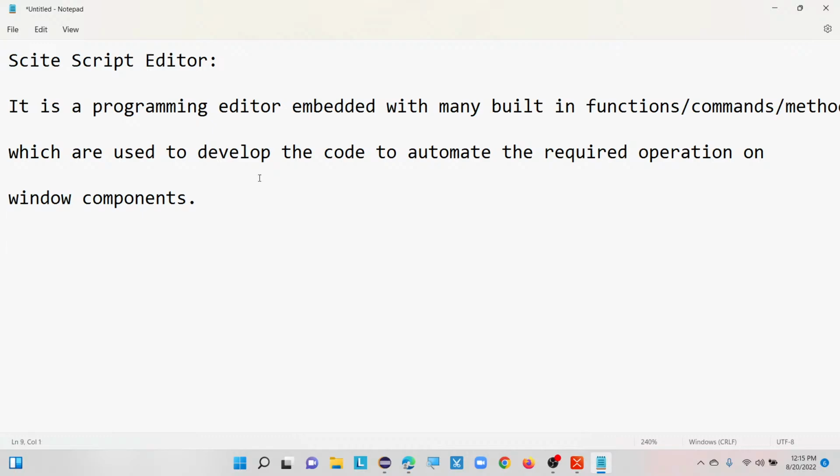So next, what are the different functions or commands provided by the site script editor? What are all the different functions or commands we have in this site script editor? The first command here is the run command or run function.